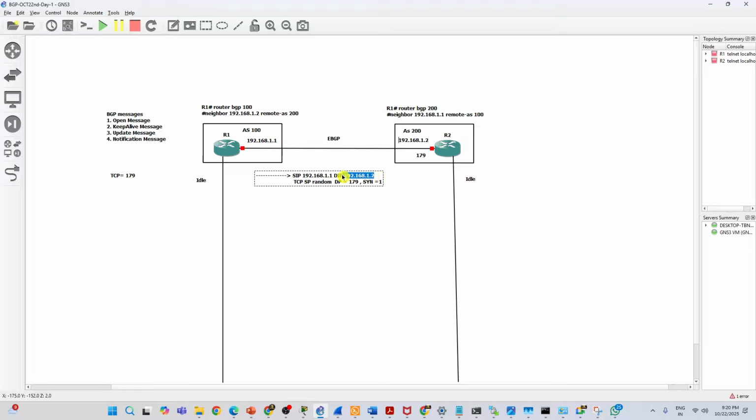So now the packet came. It will check 1.2. Yes, I am 1.2. Okay. So now what will R2 respond? It will respond with an acknowledgement. R1 is sending a SYN, right? Hey R2, I want to establish a connection with you.